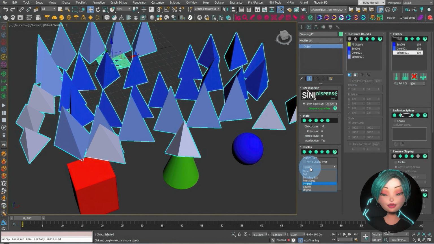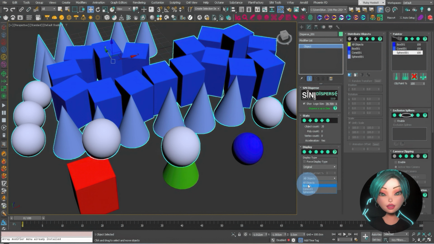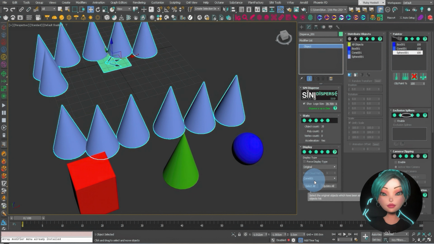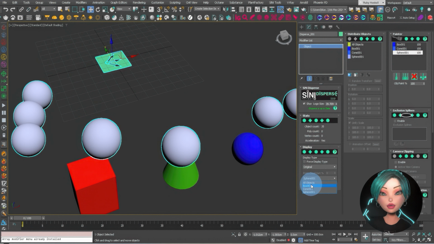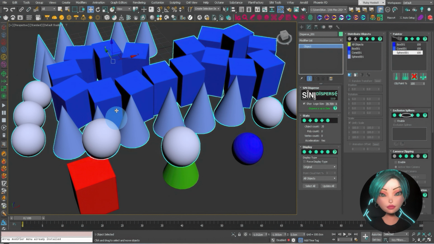In Display, I'll change the setting to Original. I can also switch to only display single object types, or switch back to all objects.